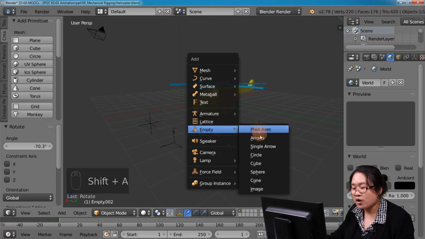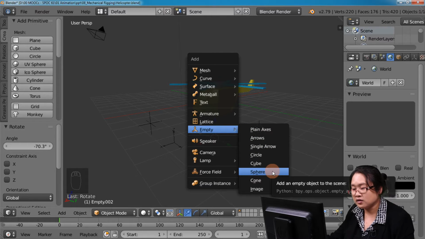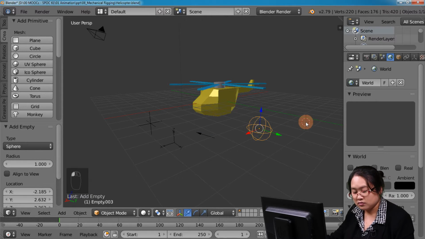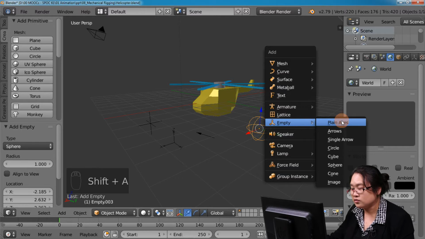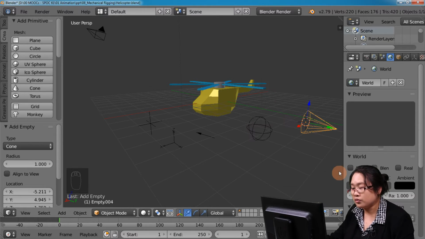And there are also other empties like the sphere and, sure, the cone. So when you select them, please try to select the empty that makes sense.